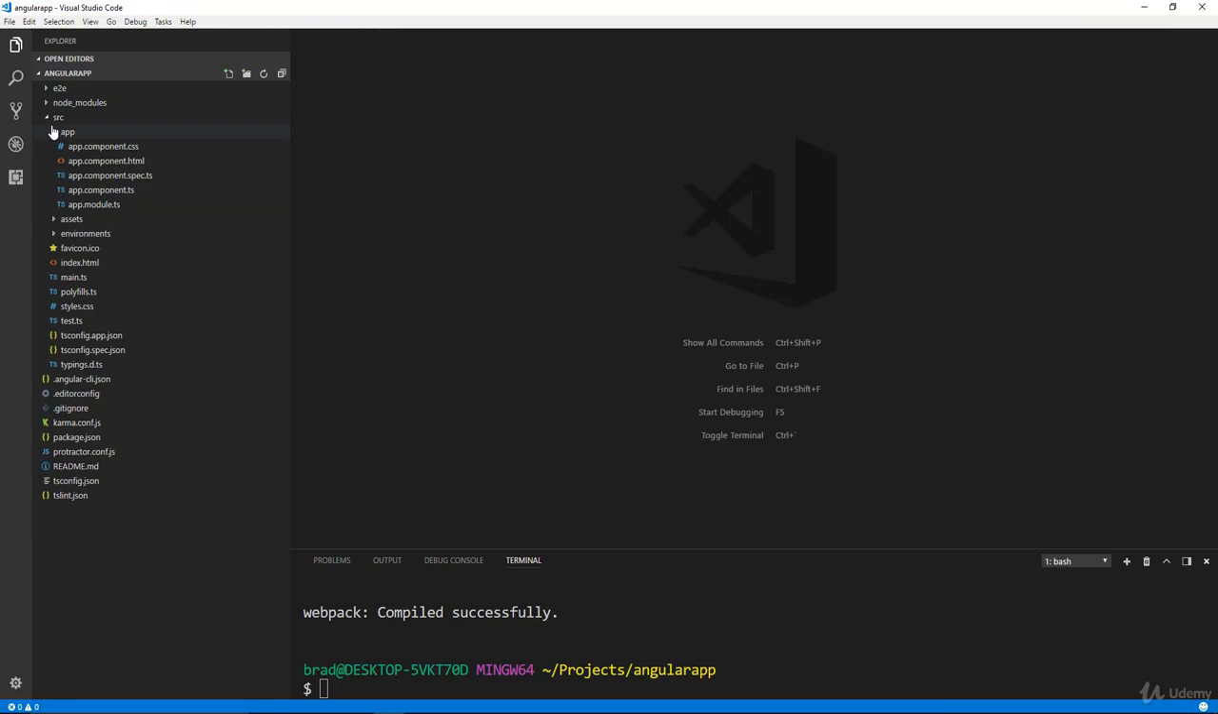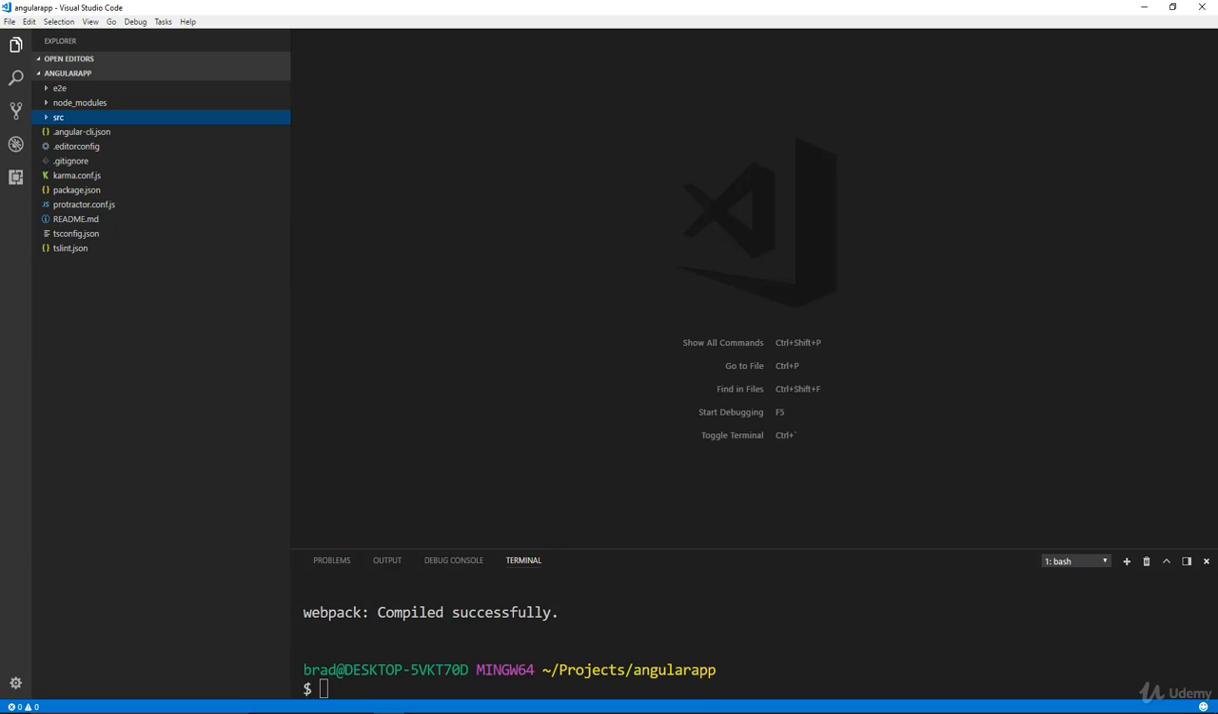But that's pretty much it. We also have an assets folder for things like images and local assets. But that's an Angular application. There's not too much else here that is really going to be important to you at this point.